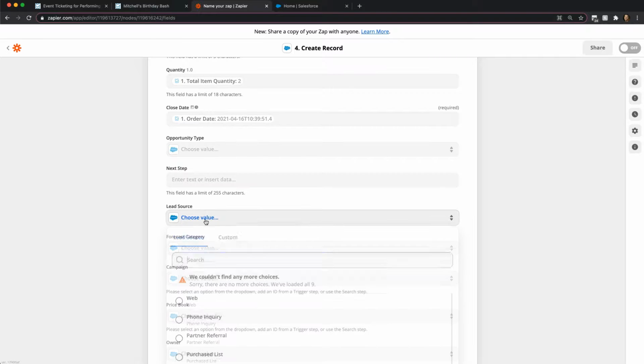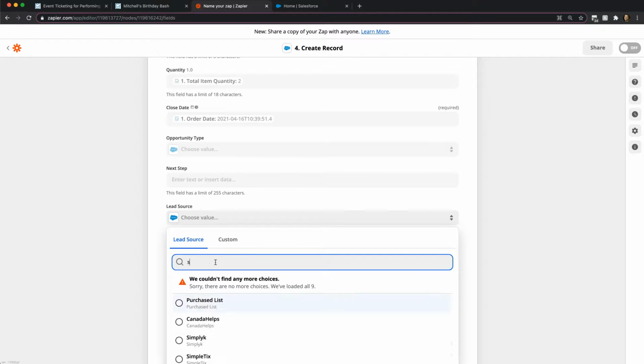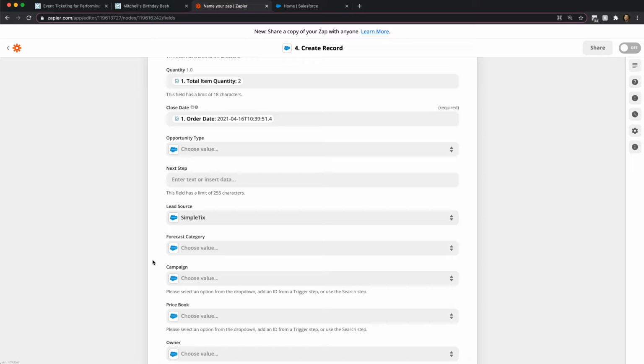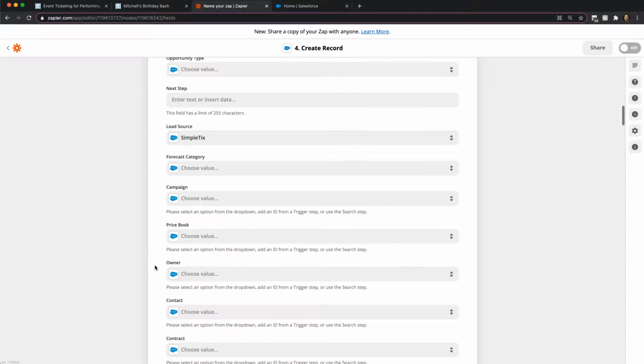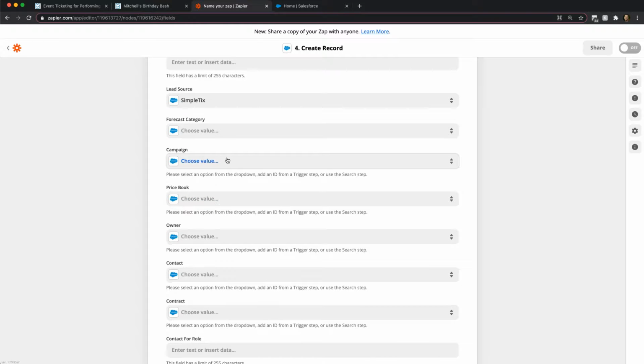And as for our lead source, we can say that our lead source in our case will actually be SimpleTix. And now this is where things get a little bit tricky and a little bit fun. For our campaign, we're going to want to make sure that we select the campaign that we had either found or created in that last step.